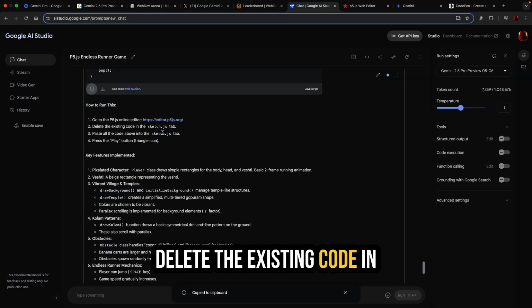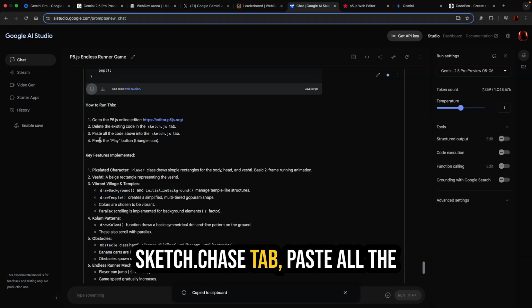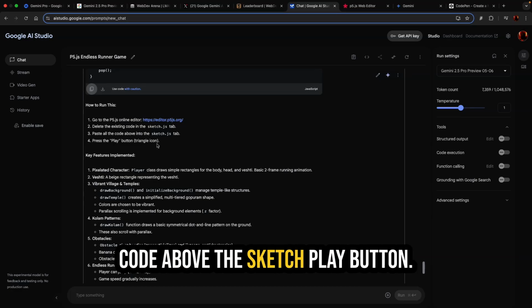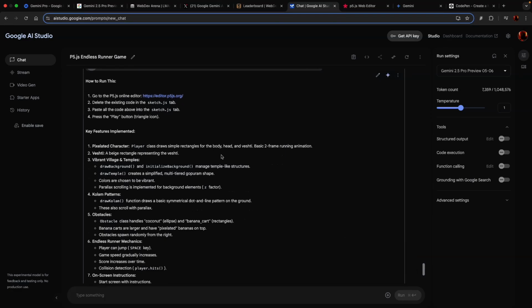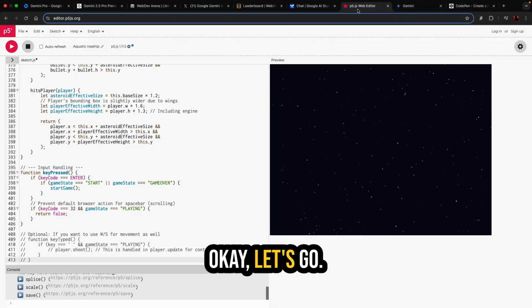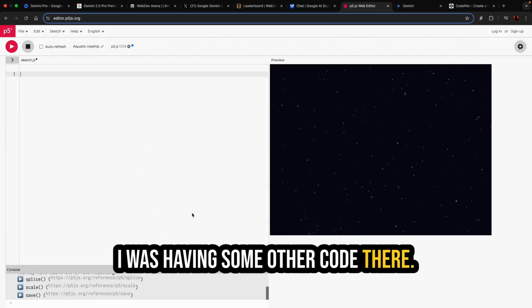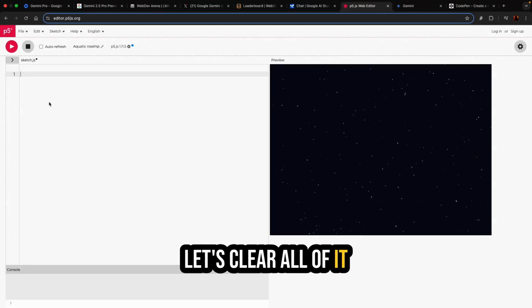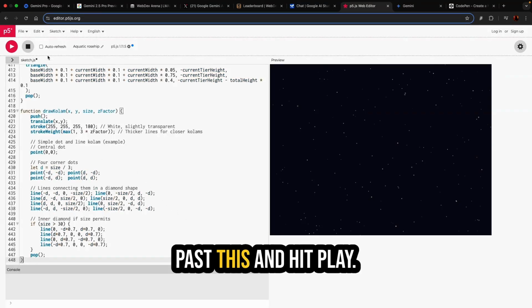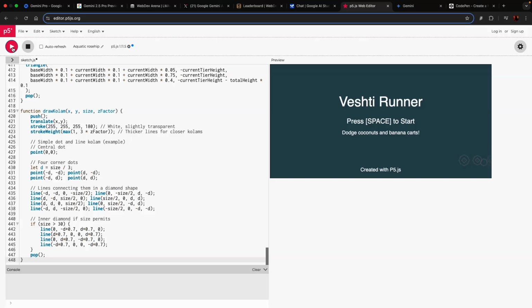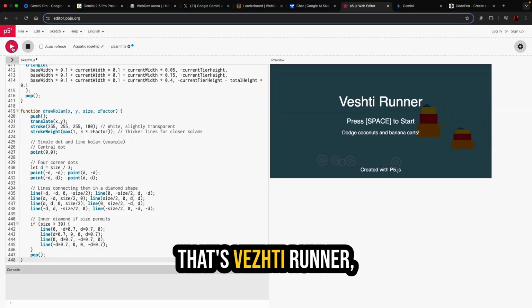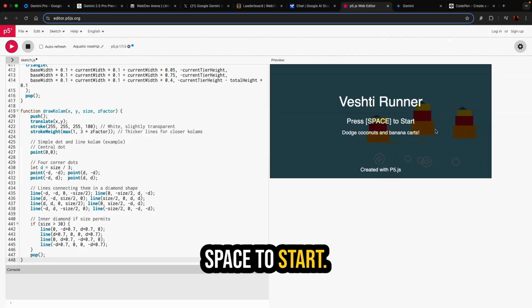Delete the existing code in the sketch.js tab. Paste all the code above in the sketch. Play button. Okay, let's go. I was having some code. All of it. Let's paste this. Hit play. That's Veshti Runner. Press to start.